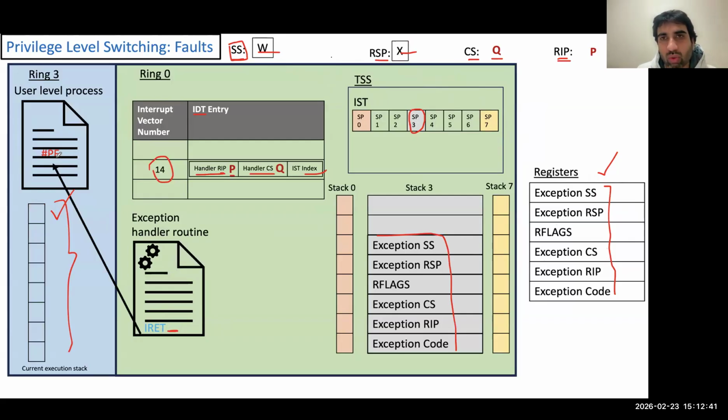Then the next instruction will be executed in the user level process, right? And as part of that, these values W and X, which were saved in stack 3 and then restored in the registers, will be placed back into your SS and stack pointer register, so that it will now be pointing back to the current execution stack of the user level process.